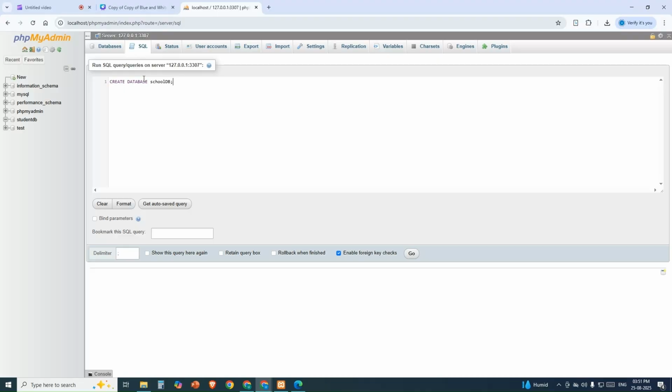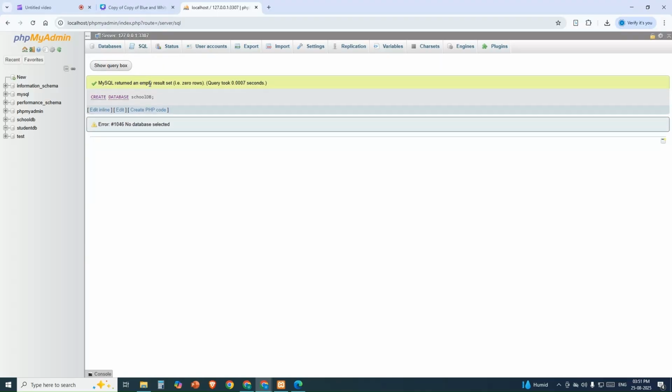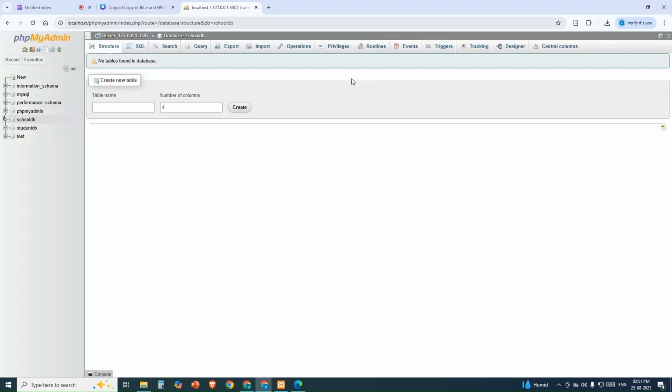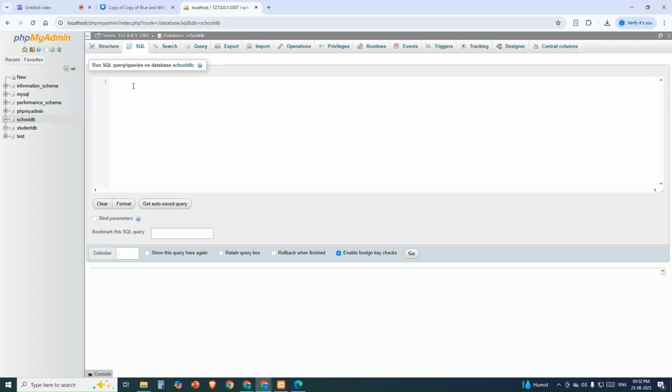Then once it's done, on your keyboard you can use Control Enter. See here, MySQL returned an empty result. Now you can see the school DB is created. Okay, the database is created. Now we go to MySQL again.